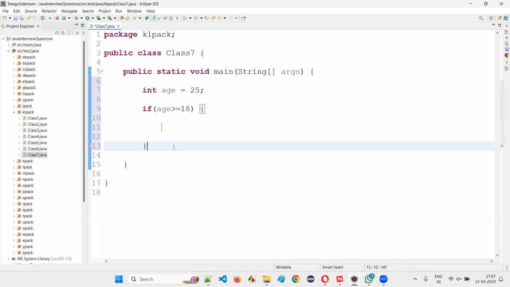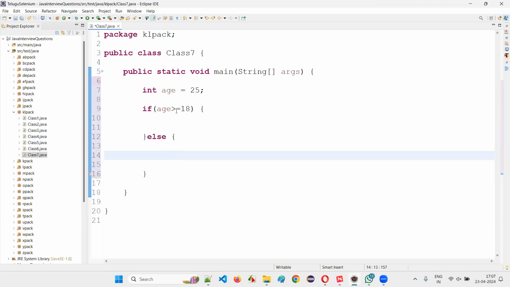I'll write else block here, saying if age is not greater than or equal to 18, if age is less than 18, I'll simply say system.out.println, you are not eligible for applying for a driving license, or you're not eligible for applying for voter ID. You are not eligible for voter ID card.